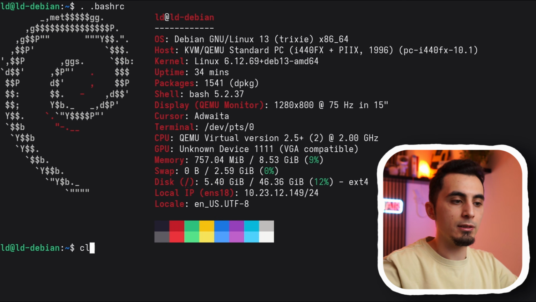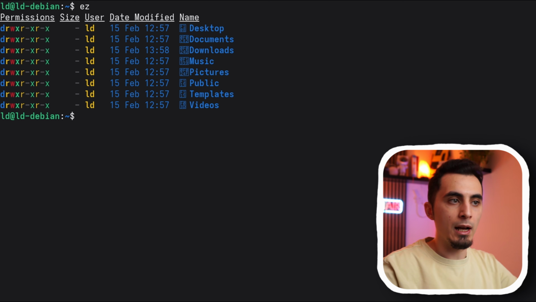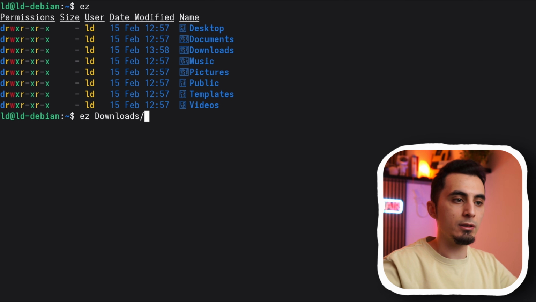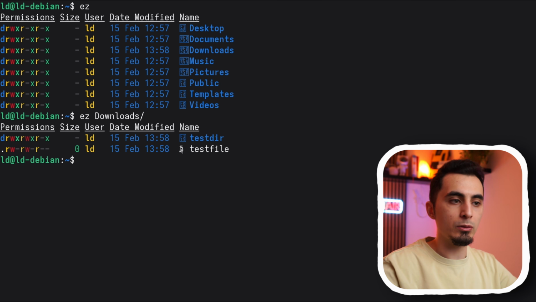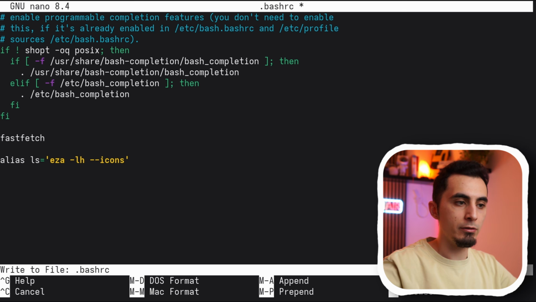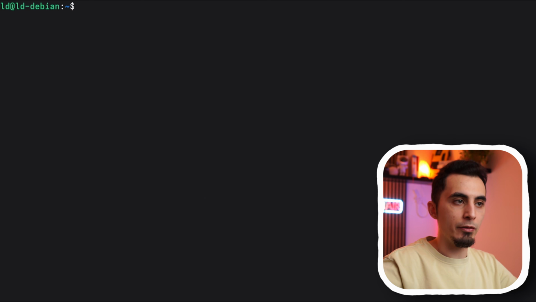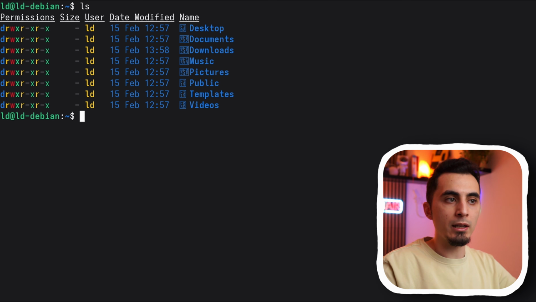Alright, now let's clear this. And I will type the command name, so ez. And as you can see, now it's working. So I can do ez downloads, and as you can see, it's working. If you are used to typing ls every time, you can change this too. So I will replace ez with ls and save. And I will reload the file one more time. Alright, clear. Now if I type ls, as you can see, we have replaced ls with EZA.